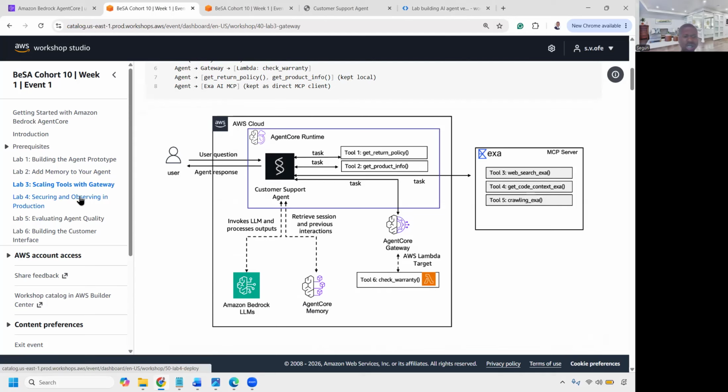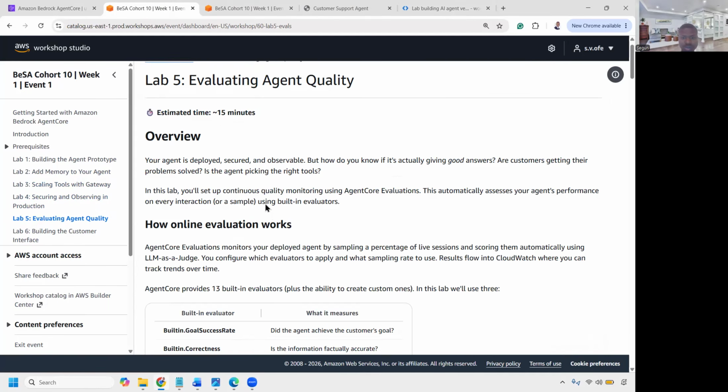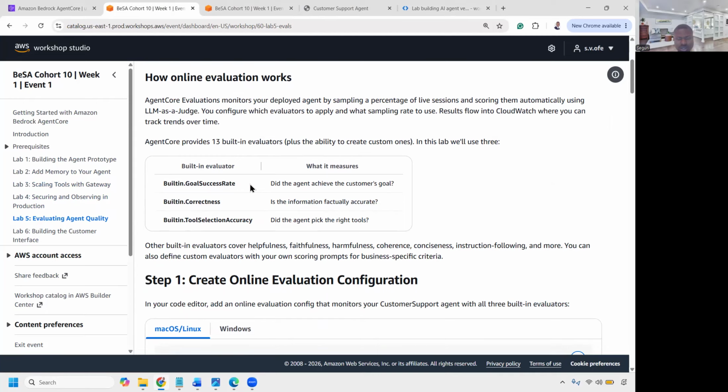So yeah, securing and observing production to check what the agent was doing, observation, and then evaluating the agent quality. I really love this because with continuous evaluation, you can check whether the agent is actually solving the customers' problem, or whether the agent is giving the correct information. You look at built-in correctness, and there are different built-in evaluators. Then you have, is the agent using the right tools, the tools that need to be used?